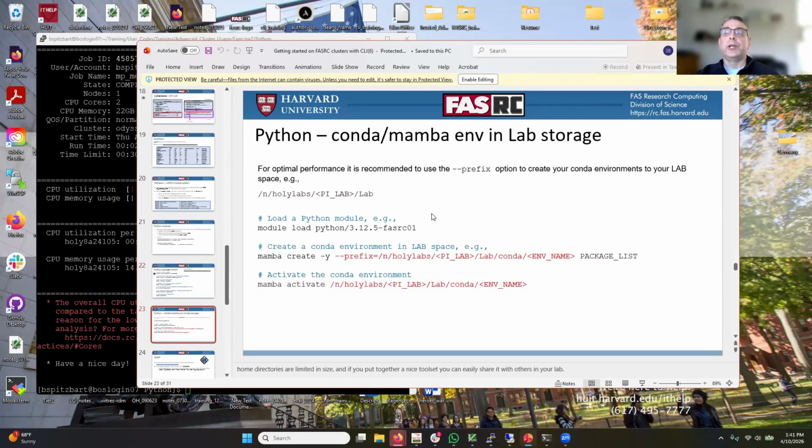We recommend putting your Mamba environments in your shared lab storage rather than your home directory. First of all, some of those environments take up a lot of space, and you only have 100 gigabytes in your home directory. So it's better to use lab storage where you have more space. And also then you'll probably be sharing these environments with other people in your lab, and they cannot access it if it's in your home directory, but everybody in the lab can access things that are in the shared lab storage. So this is how to set that up.